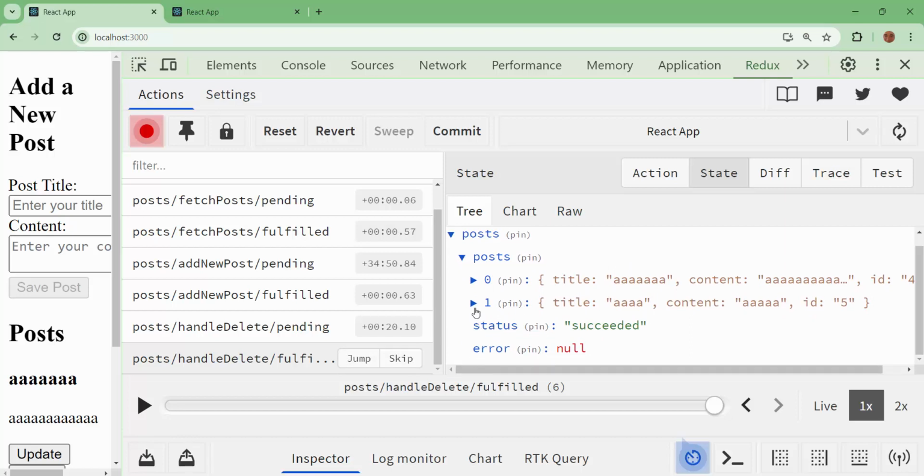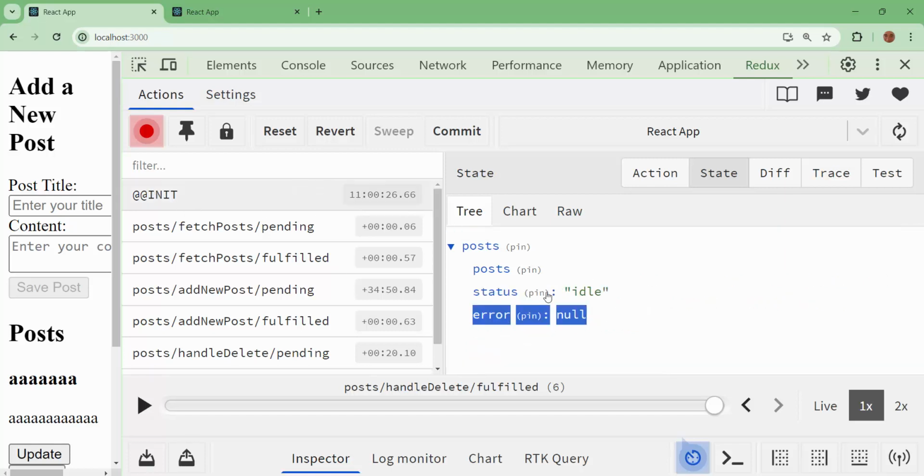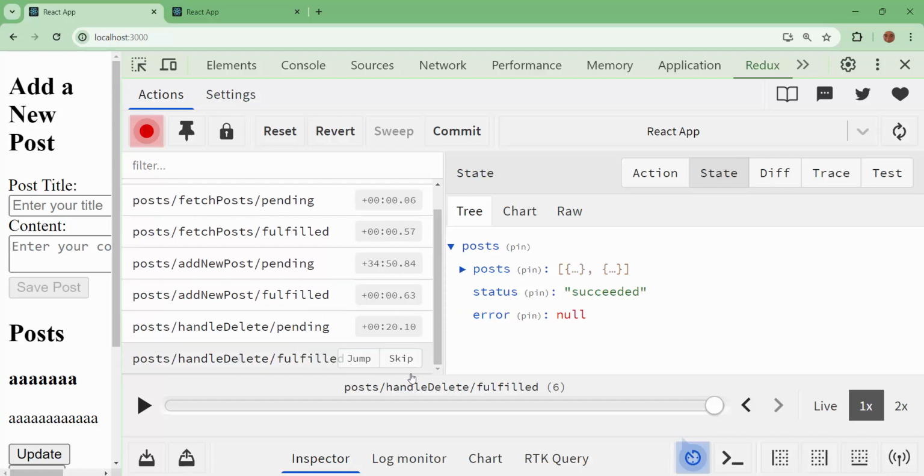We have status succeeded, and error null. But when we look at init, click init, we see post status idle, posts is empty, and error null. Look here, posts is empty and status idle and error null. It was init, but every one of these we can see. And now the last ones are fulfilled delete and update.